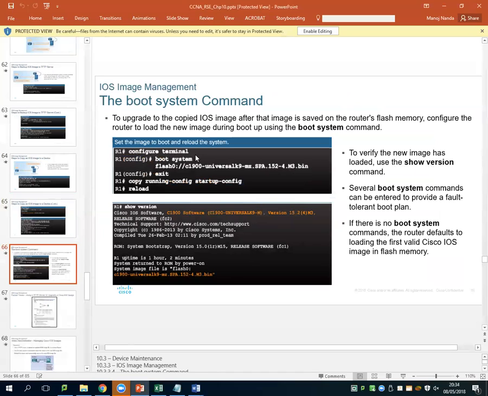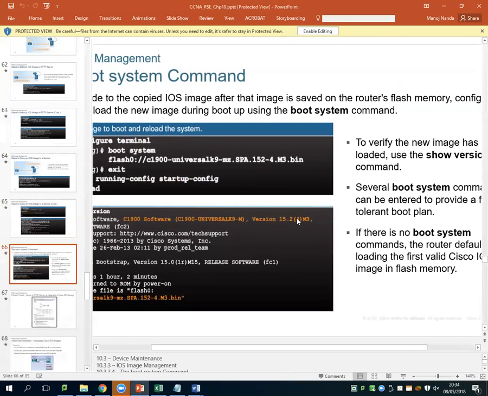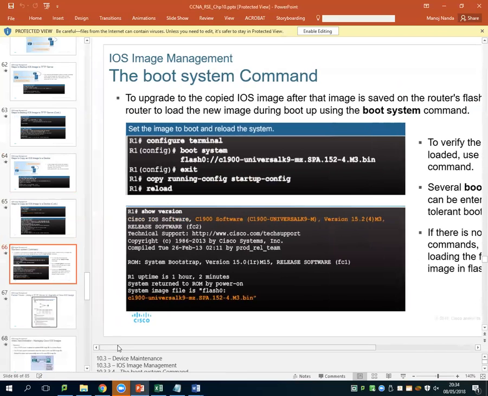It says configure terminal, boot system. The command is boot system flash 0, and it's got a full file name path there. Then exit, just saying boot with this. Exit. Copy the running config to startup config. And then reload. Reload will restart the device. Show version will show it's worked. And here's 15.2 version 4 M3. And that's the new version there.